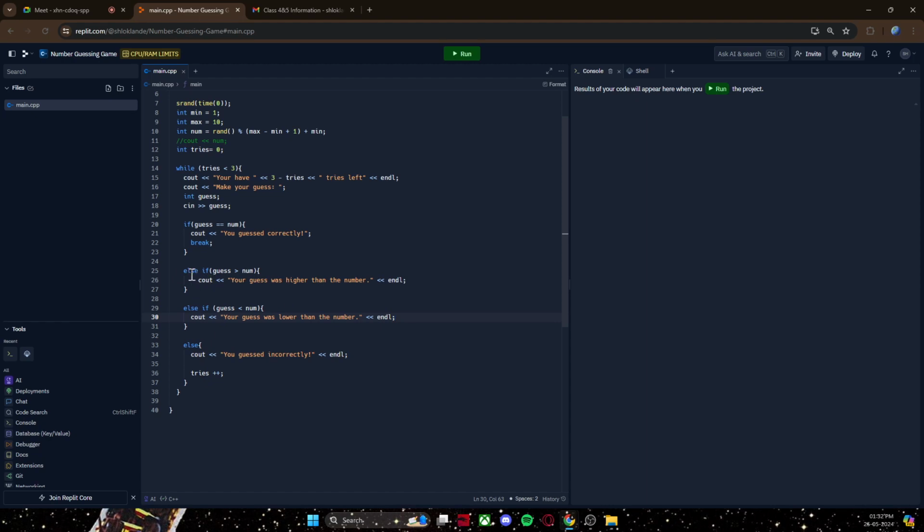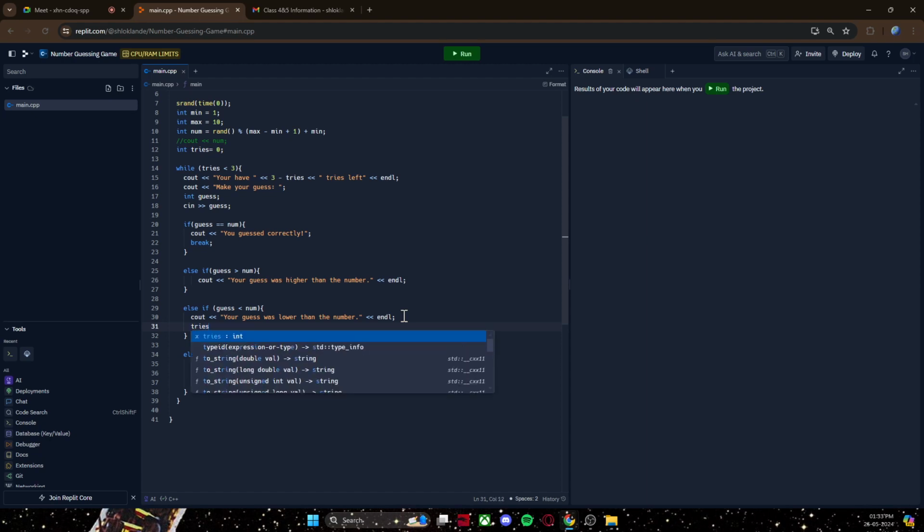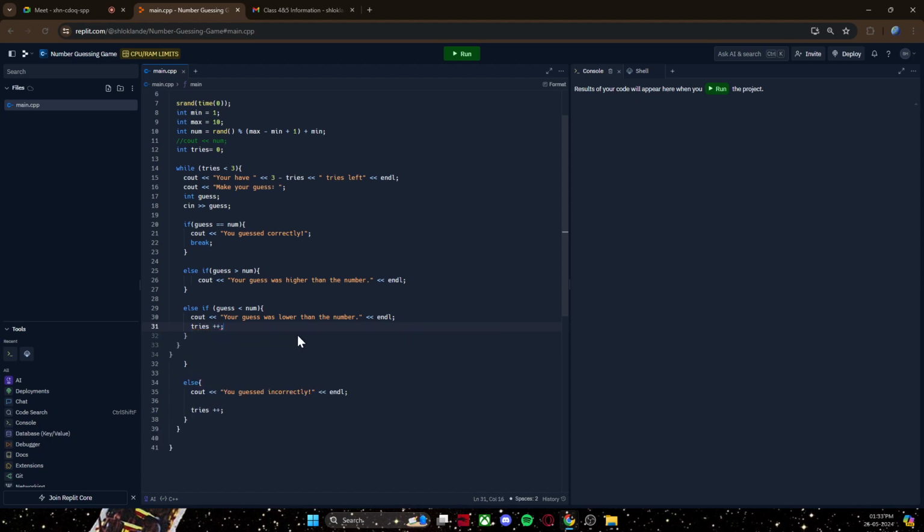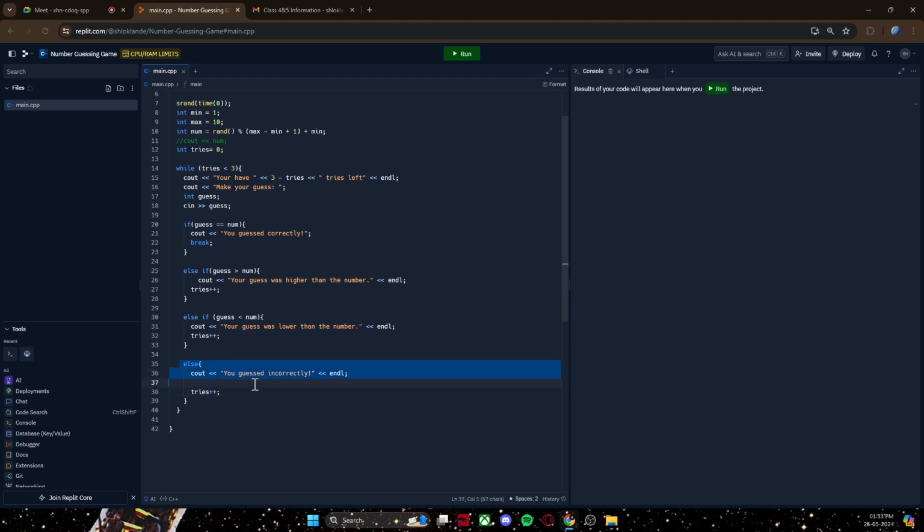But currently, when either of these happens, it's not going to add to your tries. So what we do is we just say tries plus plus for both of them, so that it adds to your tries. And over here, this statement doesn't really make any sense to have now that you have lower and higher guess. It tells you if your guess is lower or higher.